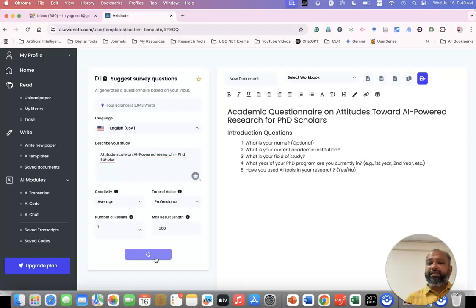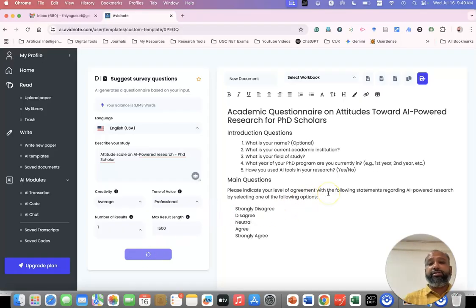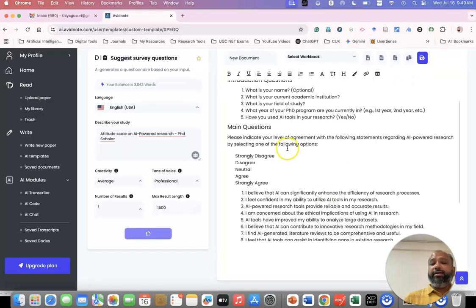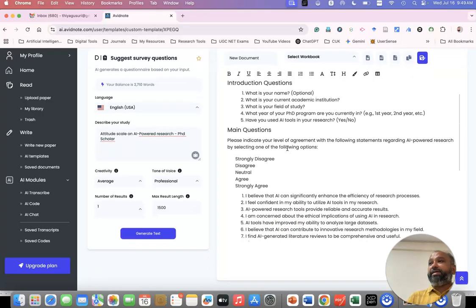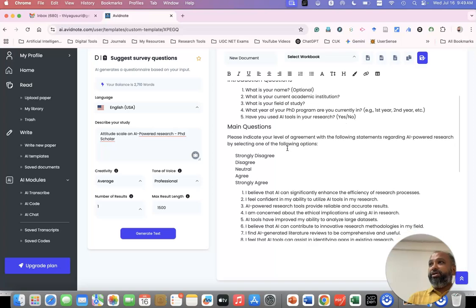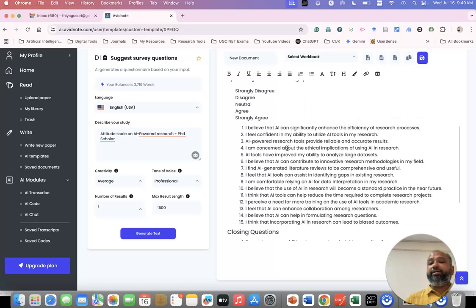Now you can see this, there is an academic questionnaire on attitude towards AI, and it's suggesting a 5-point scale, strongly agree. I can have here 13 items as closed questions. See this: I believe that AI can significantly enhance the efficiency of the research process. I feel confident in my ability to utilize AI tools in my research. See how it gives some kind of idea. So something is better than nothing.